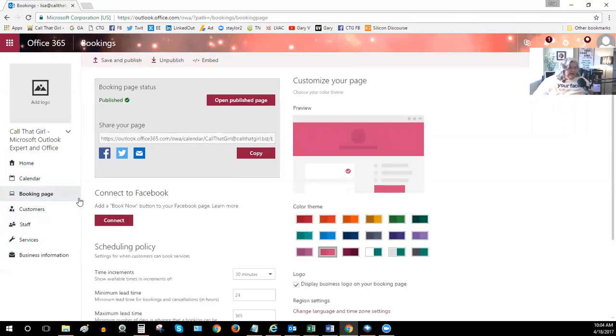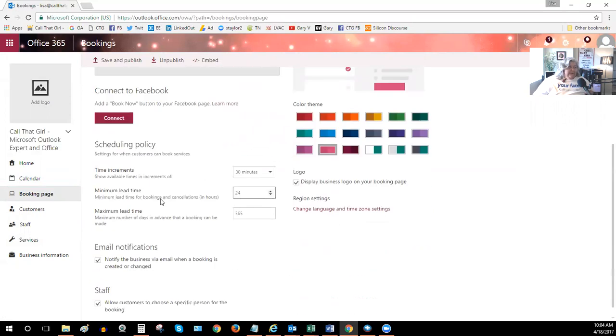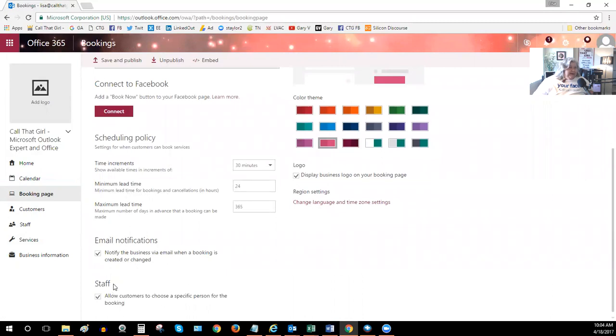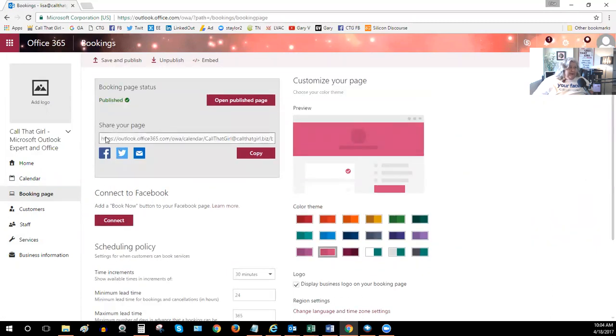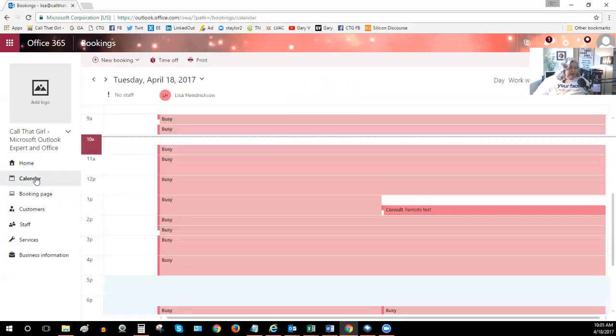The booking page, this actually shows you how it's published. You can pick some colors. You can do some policies, little fine tunings, I call them. But this here is actually the page that you would share out to the internet, which is very long, and I'll talk about that in a while, how to shorten that up.